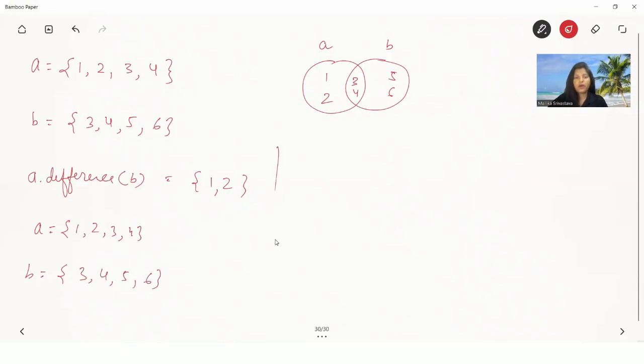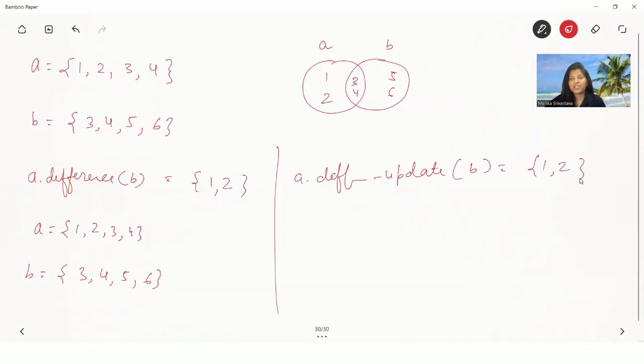Now, let's see the difference when I'm using A dot difference update. What will happen with B? In this case, I'm getting the same output, which is 1 and 2. But when I check the value of A, it updates the original value to the difference value. So that's why the function name is difference update. It updates the original value of A with the difference value, which is 1, 2. In B, it will be the same, which is 3, 4, 5, and 6.